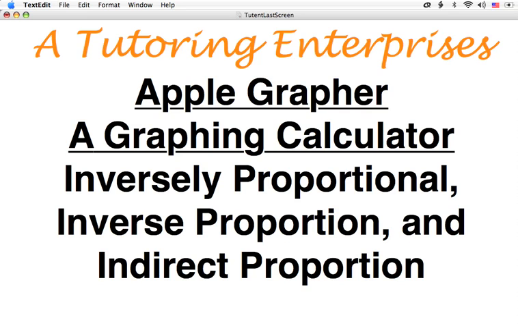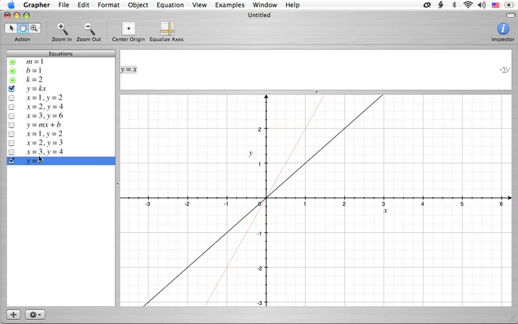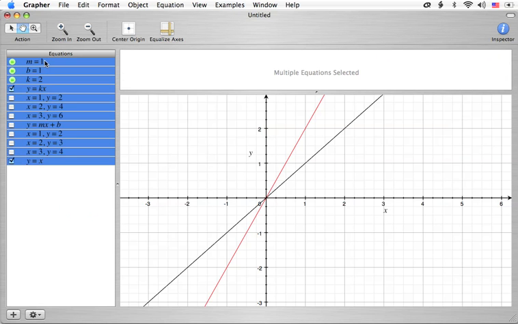This is Joe Maciars from A Tutoring Enterprises, and today I want to talk about inversely proportional, inverse proportion, and indirect proportion. These are basically all words for the same thing, and we're going to give you a graphical view of what that same thing is. Alright, let's head over to the graphing calculator, and I left up all the stuff from our direct variation.